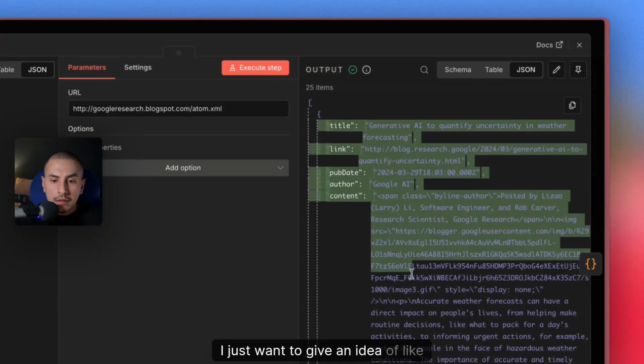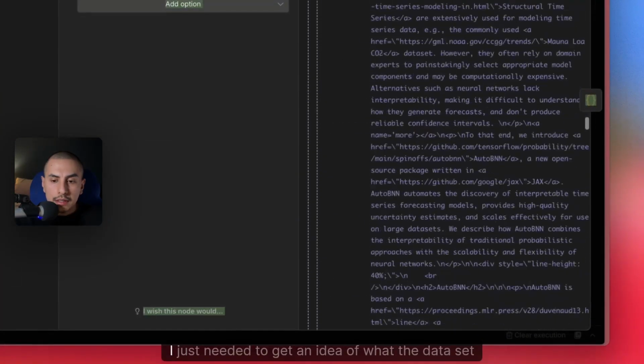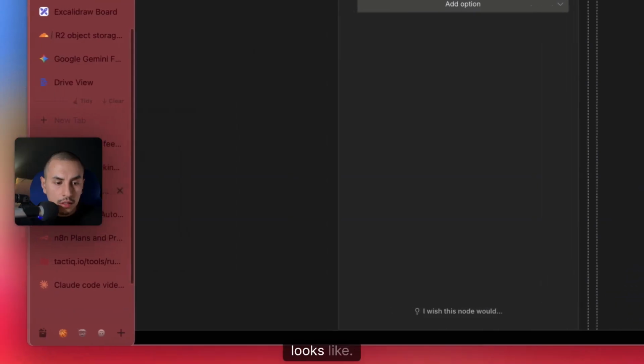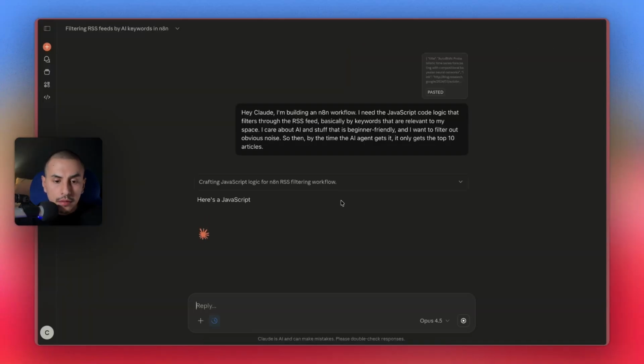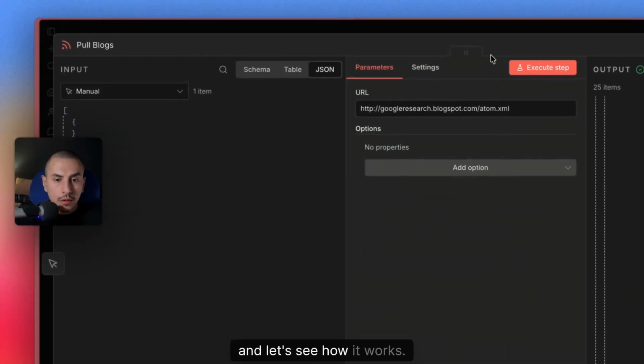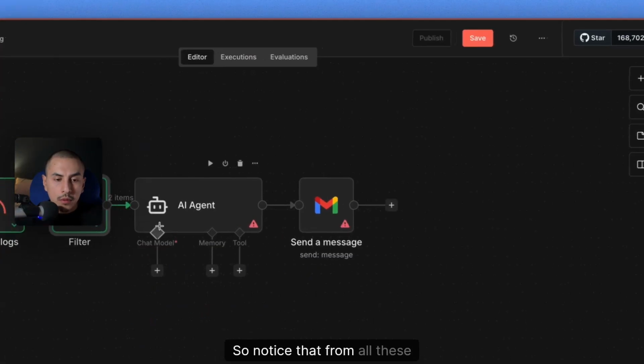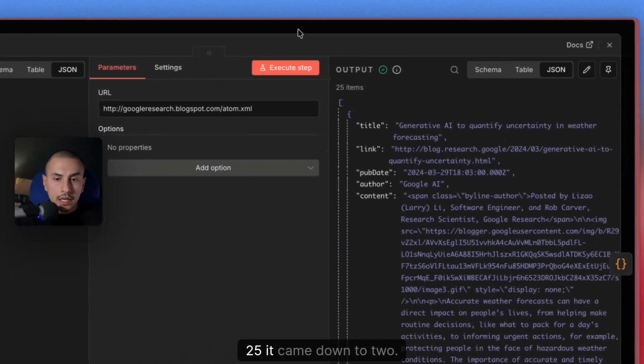I just want to give an idea of, I don't even need it to read the whole data. I just need it to get an idea of what the data set looks like. So let's see what it comes up with. All right, let's paste this and let's see how it works. All right, so notice that from all these 25, it came down to 2.